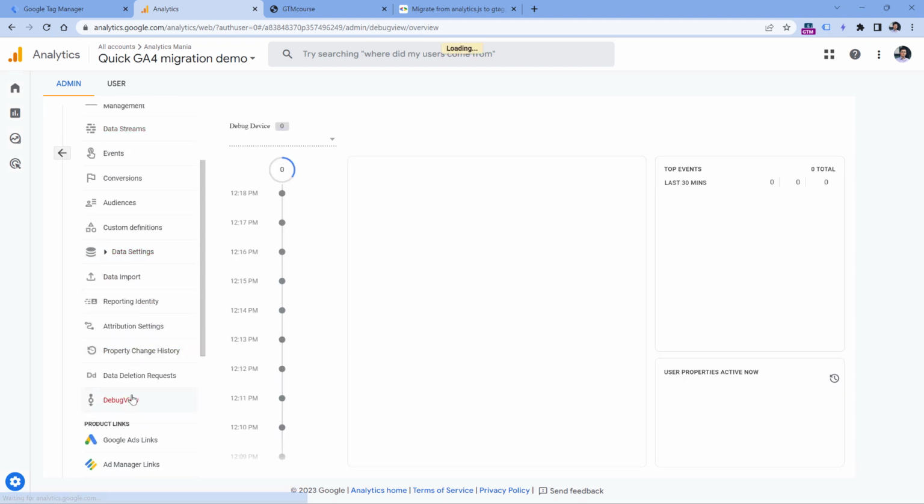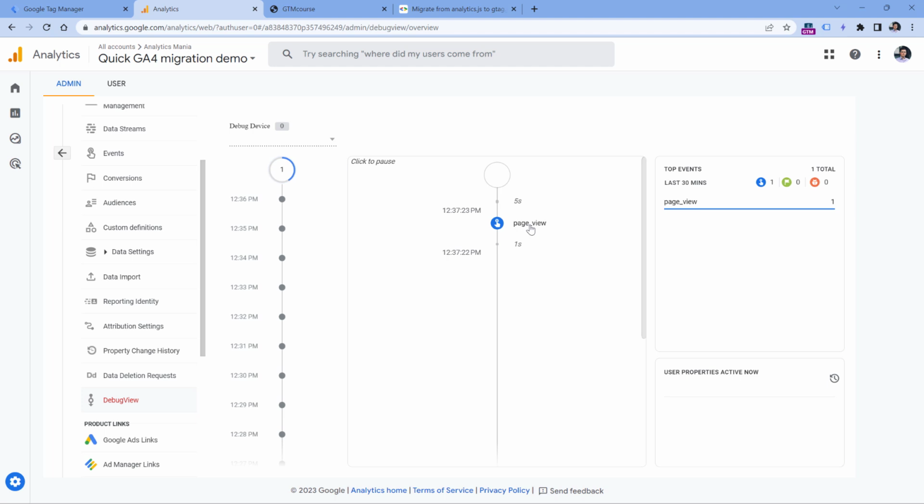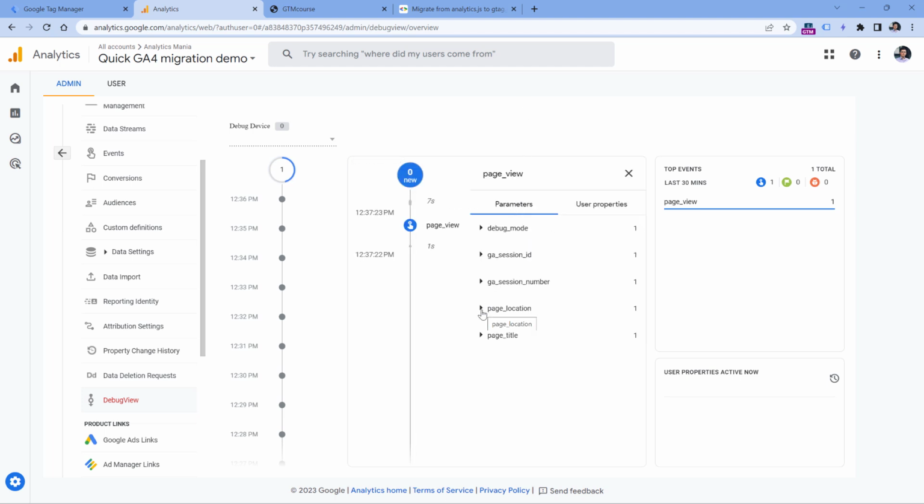So once that happens, then you should go to Google Analytics 4, then admin, and then keep looking for debug view. Then eventually you will start seeing the events coming from your device. For example, this page view. I can click it and I can see by expanding this page location that this is the page where I have installed Google Analytics 4. So the installation process for you in this case is done.